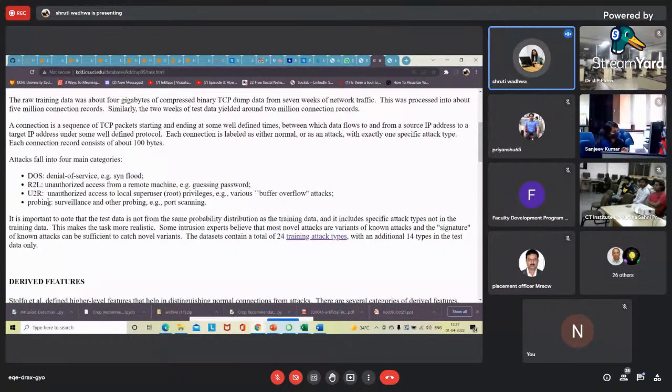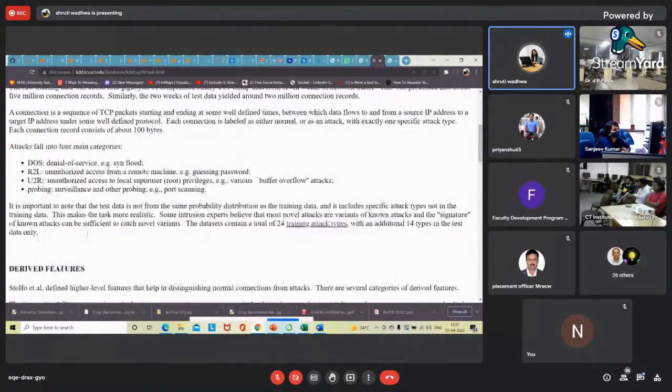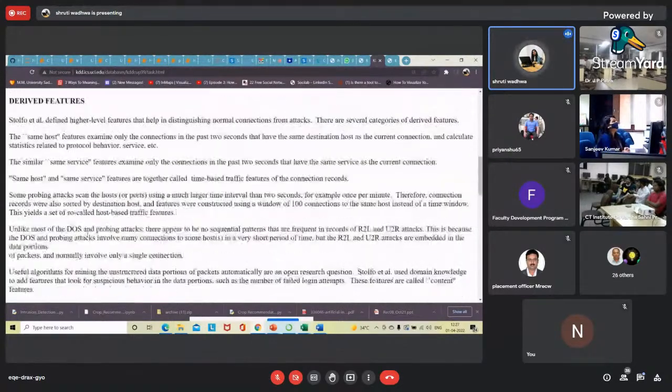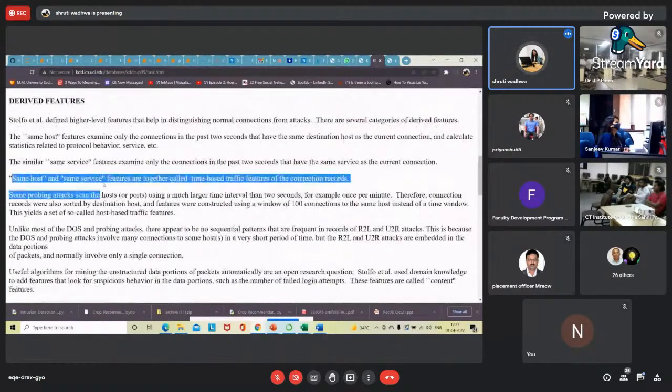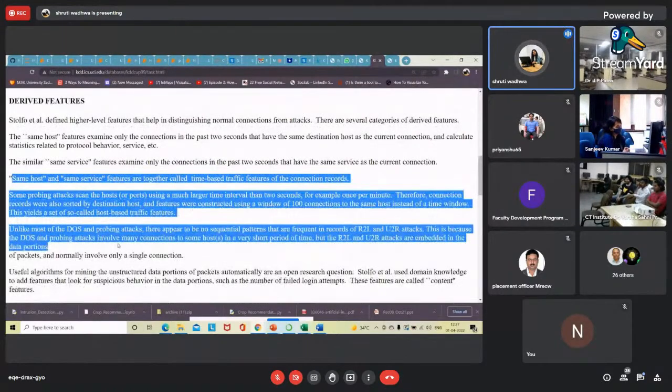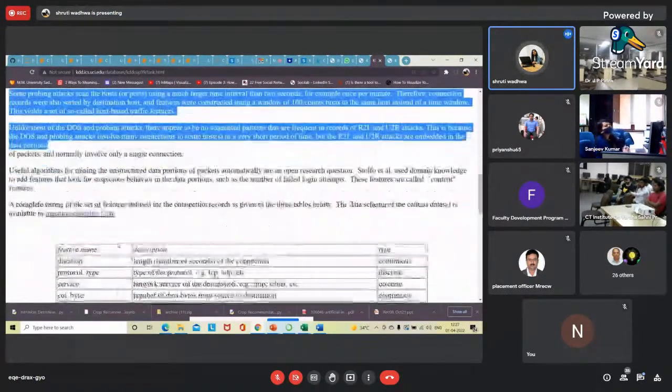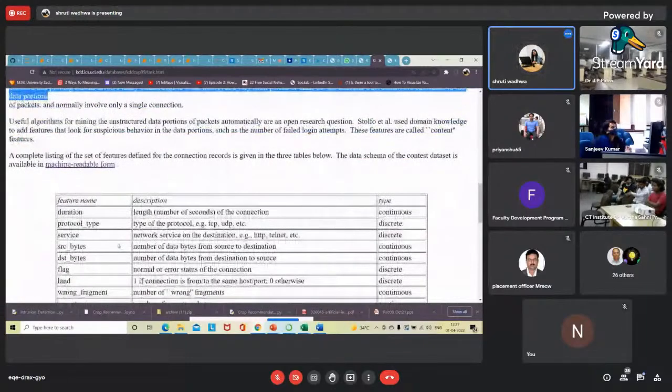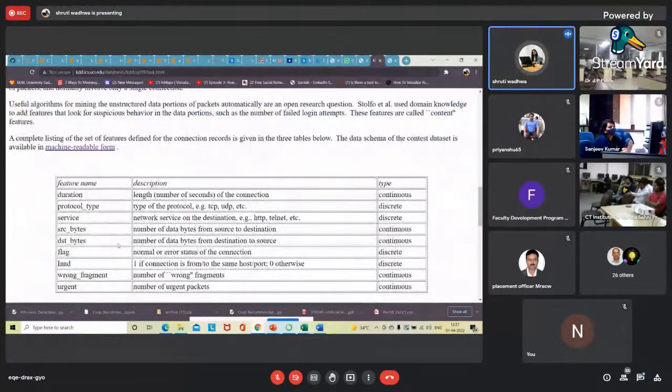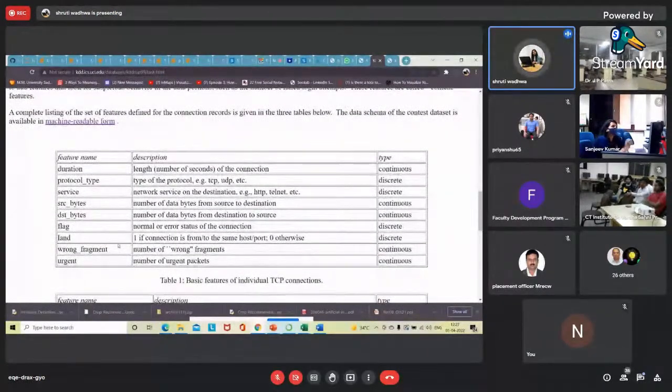And over here we have to see the test data. The test data is not from the same probability distribution. So it includes specific attack types which might not be in the training data, but we are not going to take it. Okay. So derived features, we have already seen. If you want to understand the data more, you can go with these. And the data schema is also given in machine readable form. So these are the tables which we have already seen in our data set.